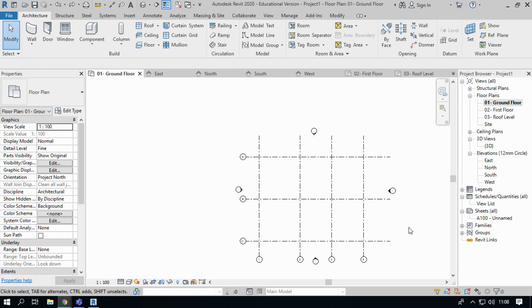We are purely using them for aesthetic reasons to show where columns would be in the model so that we can model around them or use them as part of our design and how we line things up in the spaces in that. Okay, so we're using architectural columns.